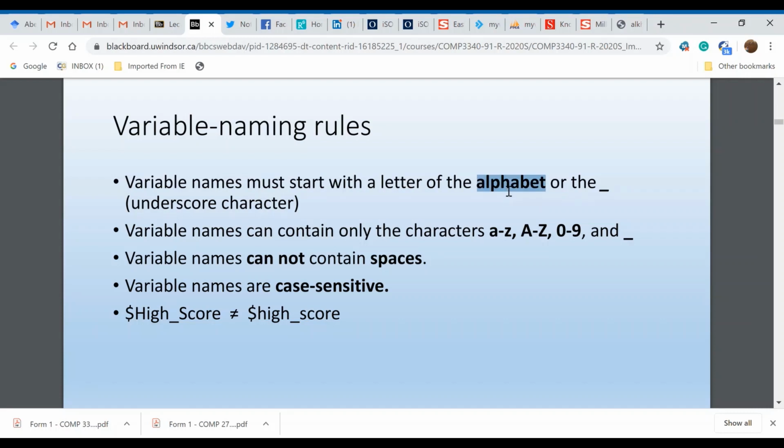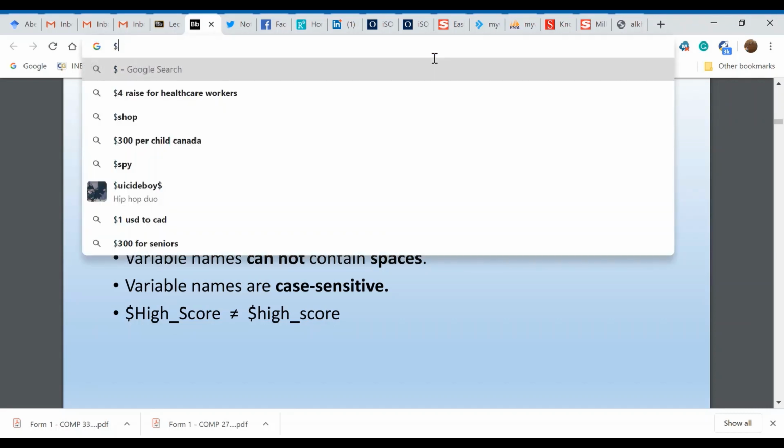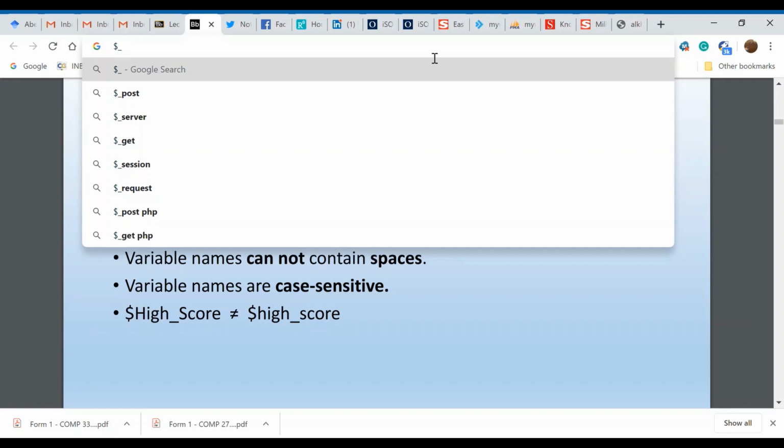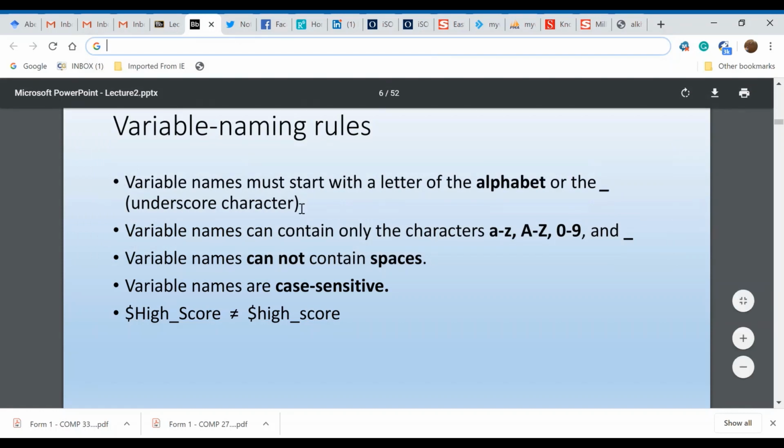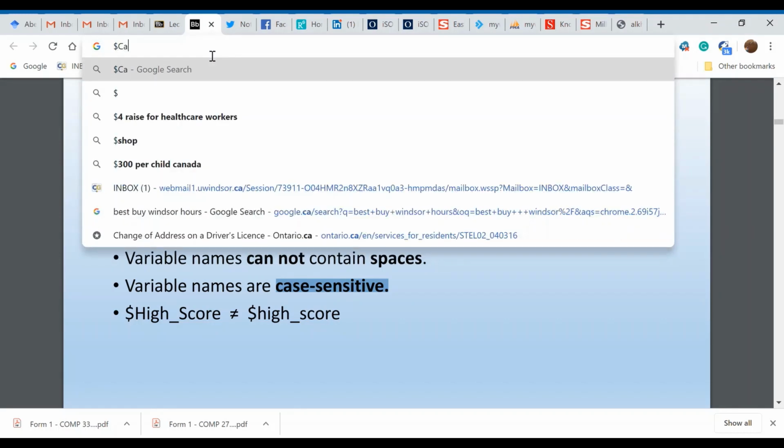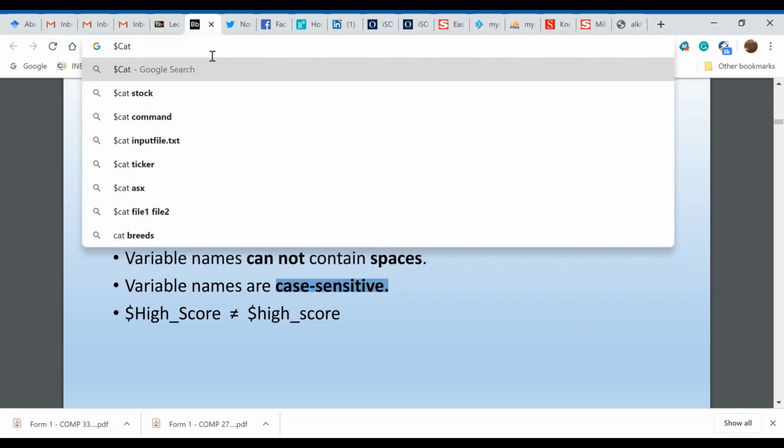The variable naming: it must start with a letter of the alphabet, or it can also start with an underscore. Sorry, that's after the dollar sign. So after the dollar sign, the next character can be either an underscore or an alphabet letter, small or capital. That's fine. But be careful, it's case sensitive. For PHP, dollar sign cat with capital C does not equal dollar sign cat with small c. So yes, it's case sensitive.